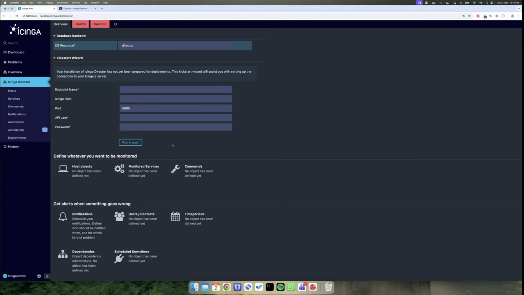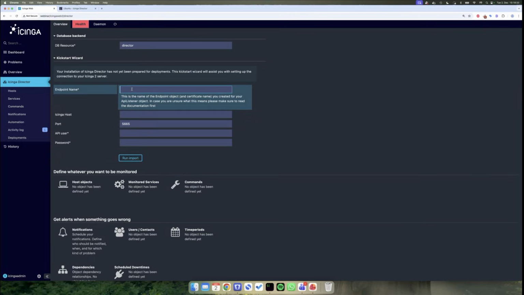Next up, we are asked to give an API user import. So why is that? Icinga Director initially, when you first install it, connects to the Icinga 2 core. The Icinga 2 core comes with plenty of predefined check commands that you can use. What we are doing in the first step by running this kickstart wizard here is we are importing those check commands that are already available into Icinga Director so we can use them there as well.